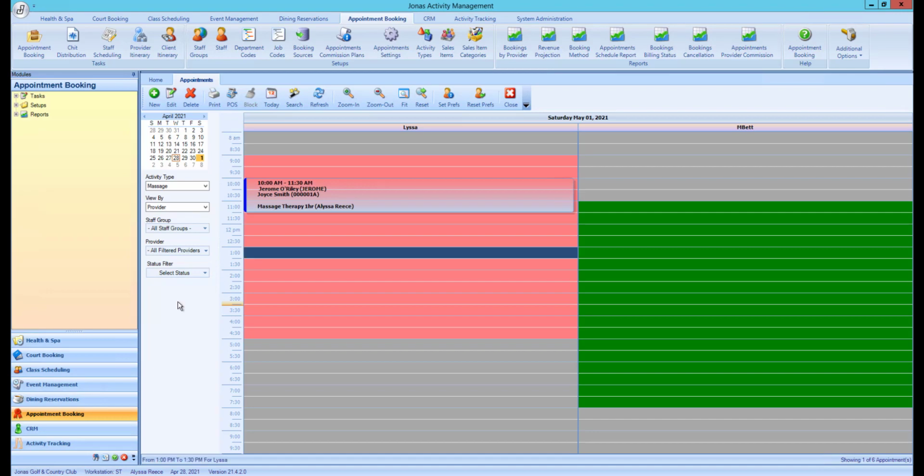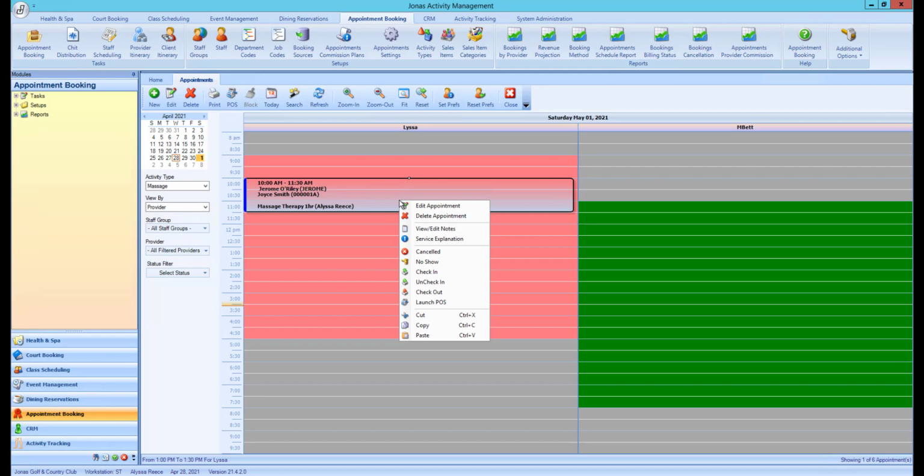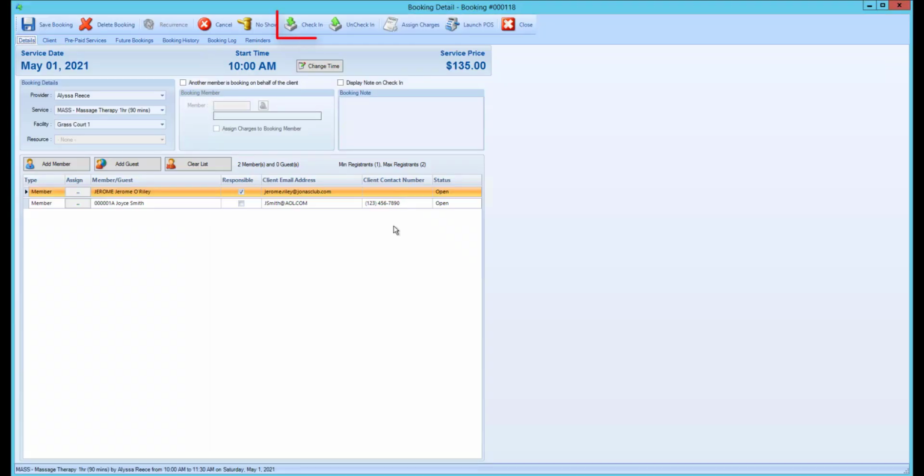When a client shows up for their appointment, you can left-click, then right-click on that appointment to check them in. Alternatively, you can double-click on that booking and click the check-in button. You also have the option to mark the appointment as a no-show.